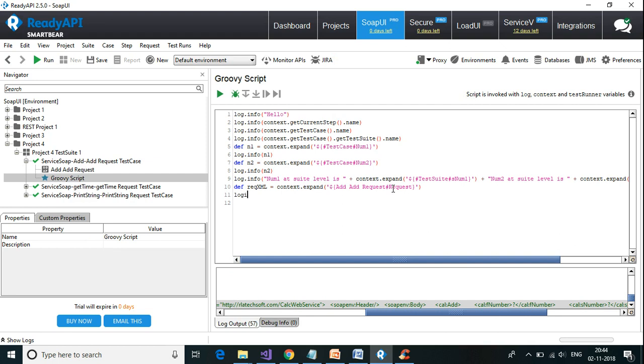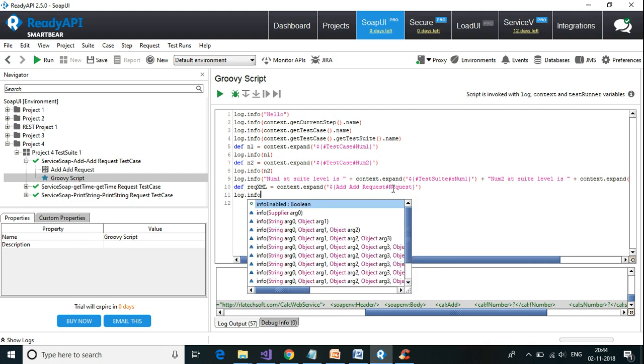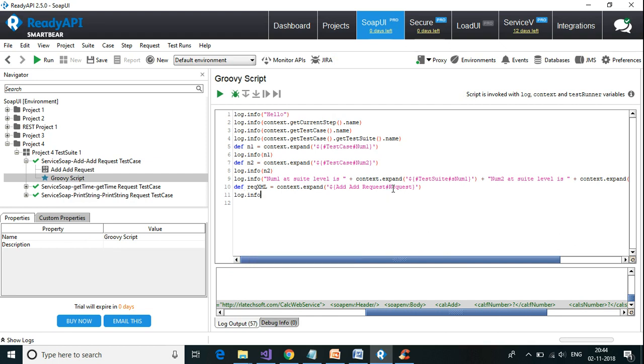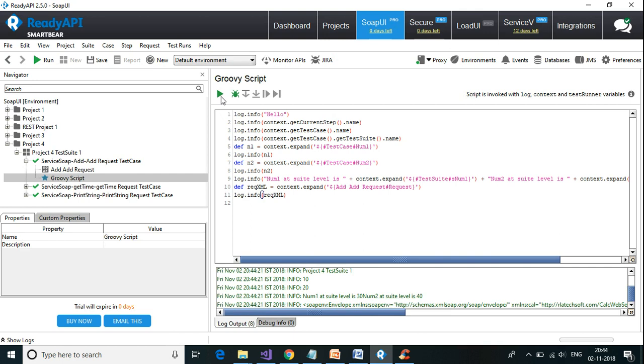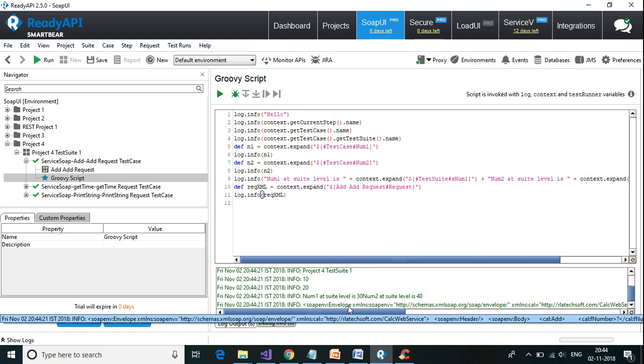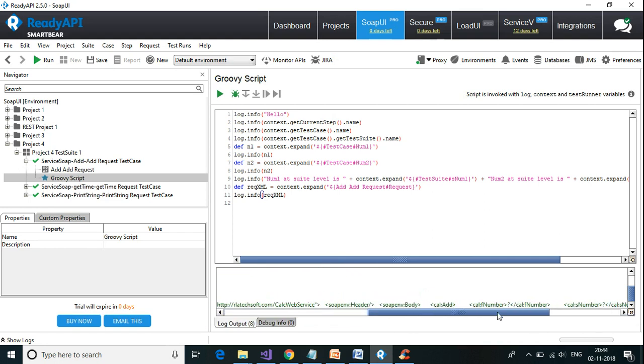Okay, print this value with log.info and then requestXML. Let me clear this and see whether we are getting that. Okay, so we are getting that XML now, and inside the body I have these two numbers: F number as a question mark and S number as a question mark. So in this we have to add the values.